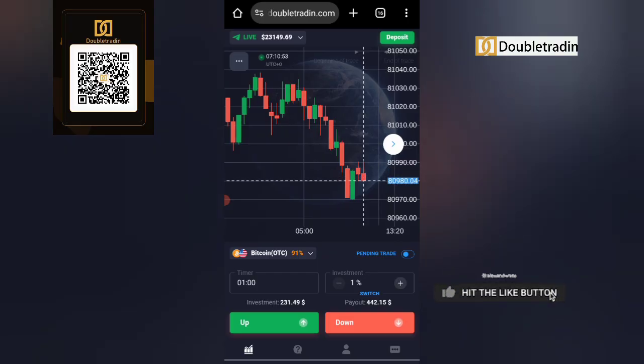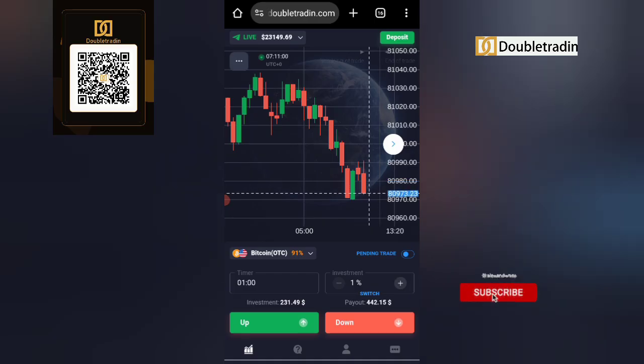So you guys can get started, and don't forget, trading also comes with risk. Trade with caution. This is not financial advice. Just make sure you are trading with caution.